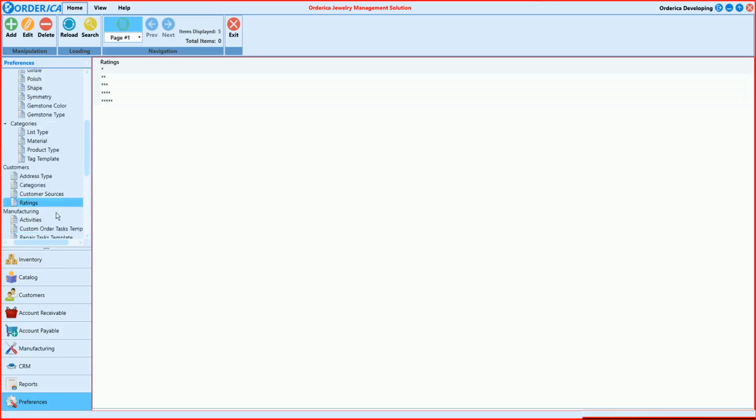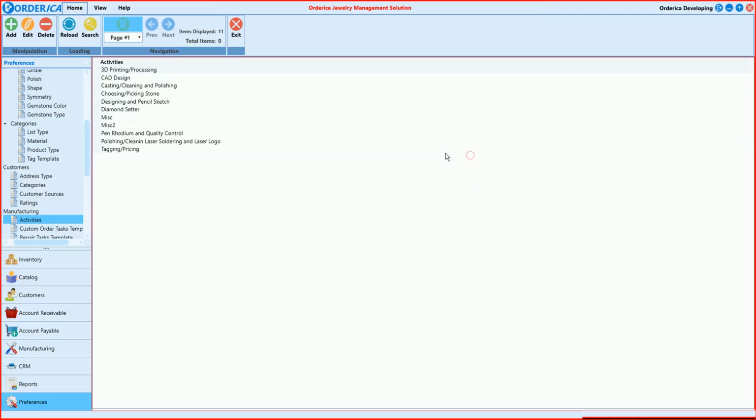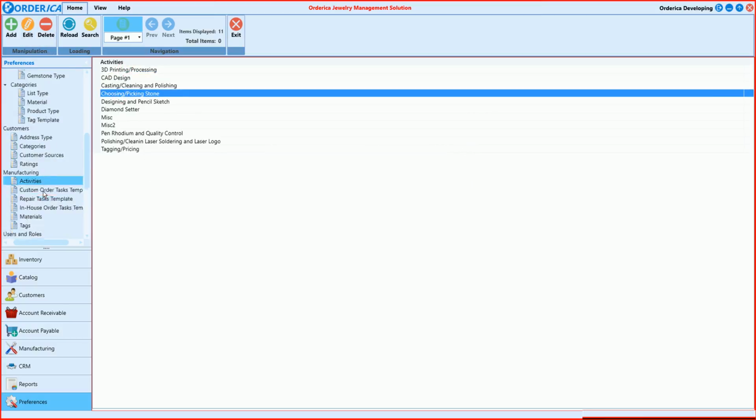Next, we have the manufacturing section, where we will start with activities. Here we can create and name new activities that can be set when creating a new service item. Just as before, we press the green Add button to create a new activity and enter in the name of the activity. Edit your list of activities however you want using the Add, Edit, and Delete buttons.